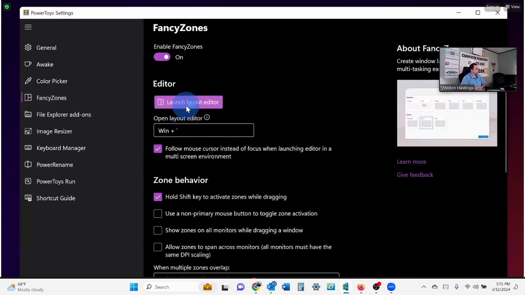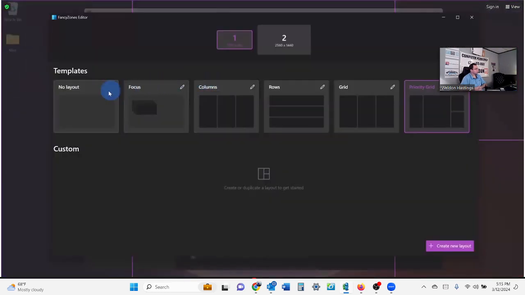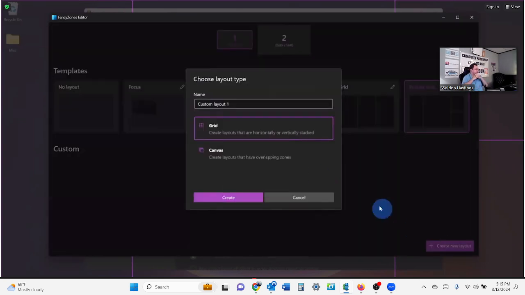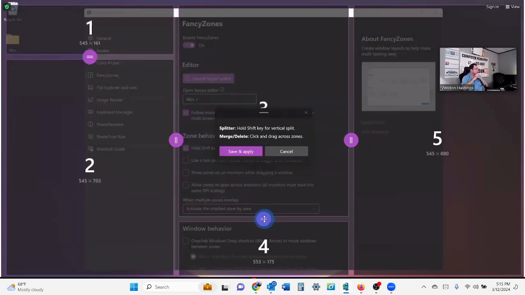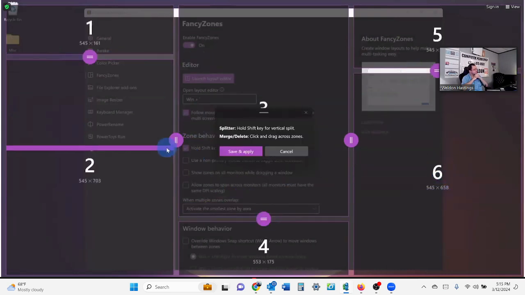Over here, I can launch a layout editor and I can choose exactly what I want my different snap zones to look like. And if I'm not satisfied with any of these options, I can also create my own layout. So here, let's go with a grid and I'll click on create. If you look at this, I can select exactly what my snapping grid looks like. So once again, you get a ton of power around snapping.